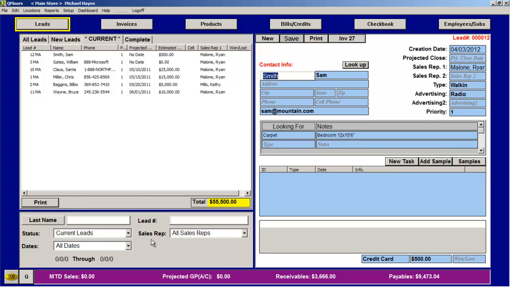You can search for leads over here just like you can on the invoice window. You notice you can go by last name or by lead number and put a date range in there. So all that works the same.